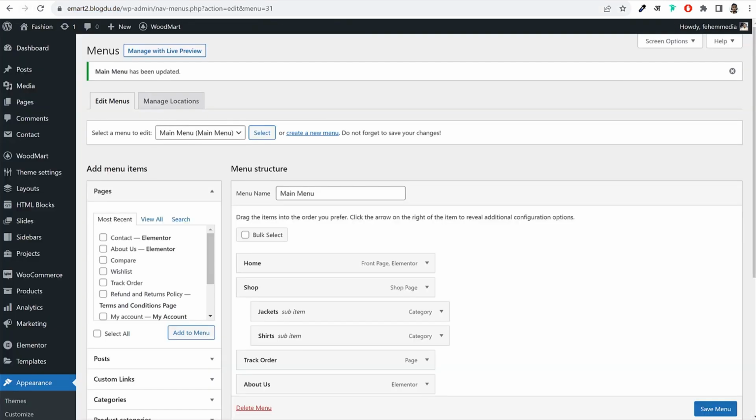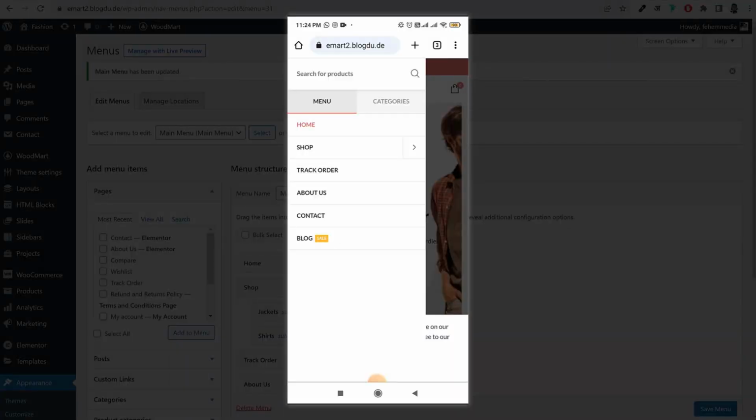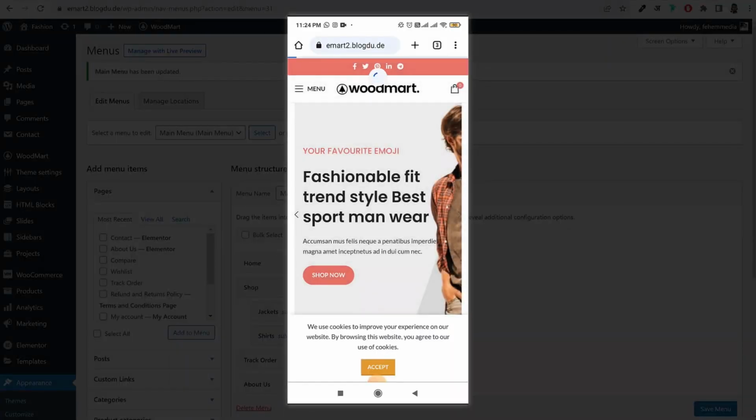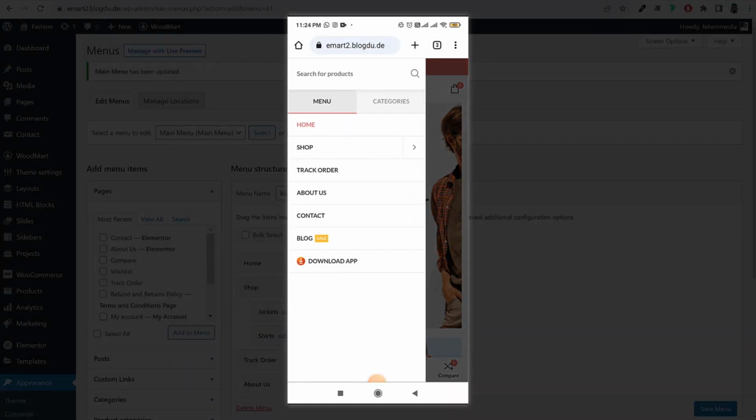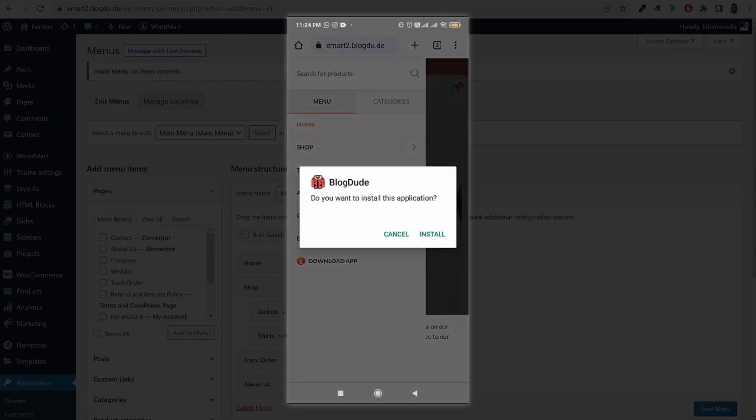Now let me go back to my mobile phone and refresh this page first. Now if I go to menu, as you can see at the bottom I have download app. I can click on this and a new app will start downloading. Once it is downloaded, I can open it. As you can see, you have the icon and the name, Blockdude. Now I can click on install.